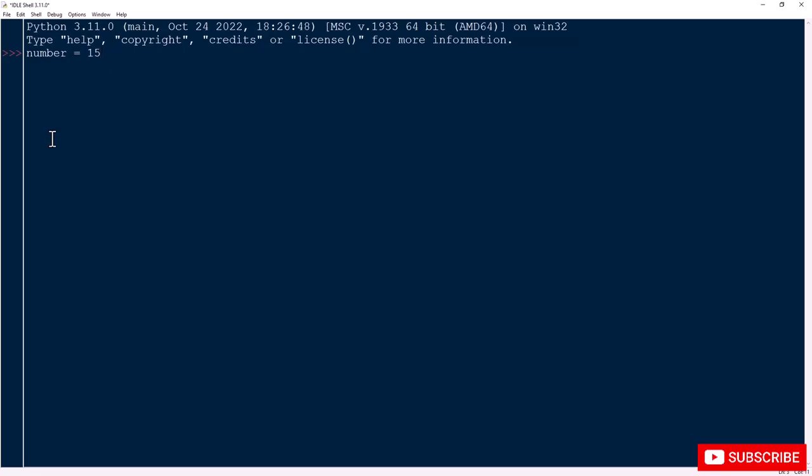This value is 15 in this example, and you can see for this variable there is no declaration keyword, no keywords like var, const, or anything like in other languages. All you need to do is type a descriptive and meaningful variable name.